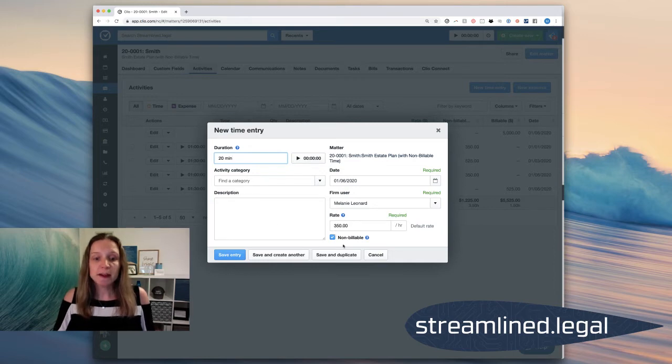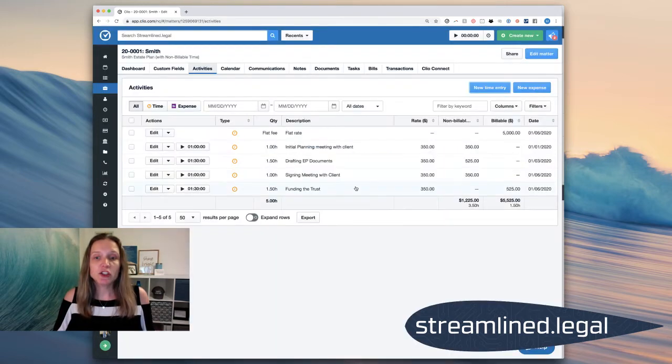So I can place my entry in here and it's going to show up. For example, I have an hour for an initial planning meeting and it's going to show up as non-billable, right? Which means it's not going to bill the client anything for that time entry. It's only billing the client that $5,000 that I initially put in there. It's going to track that time, though, for me, the non-billable time, and it's going to assign a value to it. So based on my hourly rate, it says that was $350 for that hour of meeting with the client.